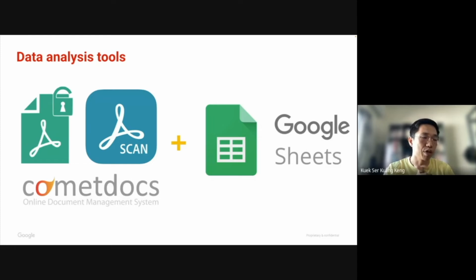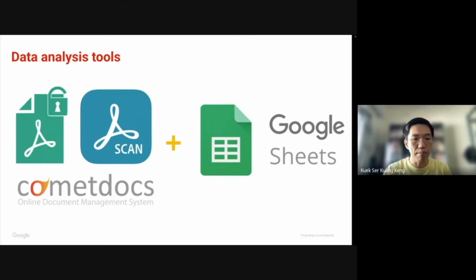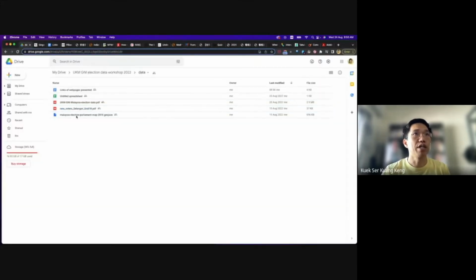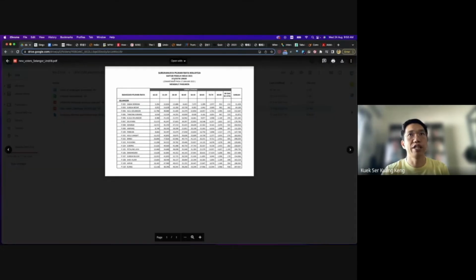First is how do we convert data from a PDF table to a spreadsheet, and second is how do we make a simple election map for Malaysia. All right, let's do the conversion first. So many of you know that most of our data, especially the official data, if you want to get data from, let's say, SPR, most probably they will give you data in PDF format in a table.